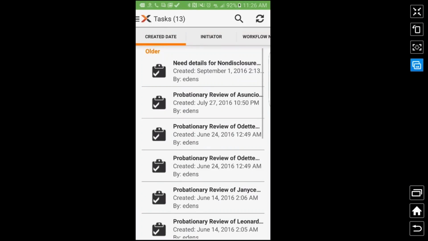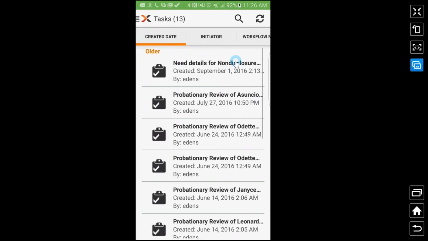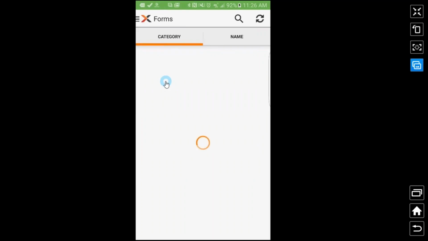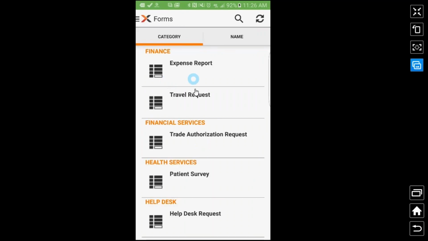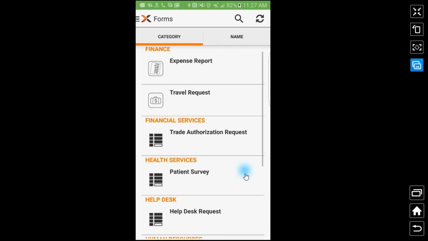Okay, so this is the screen for Nintex mobile. You can see your tasks, your forms, any drafts or outbox, which forms and tasks you submitted, and settings. Currently I'm showing you the tasks. You can refresh here to see the latest task. For the forms, it will show the list of all the forms currently published on your SharePoint site. You can scroll up or down to see different forms.